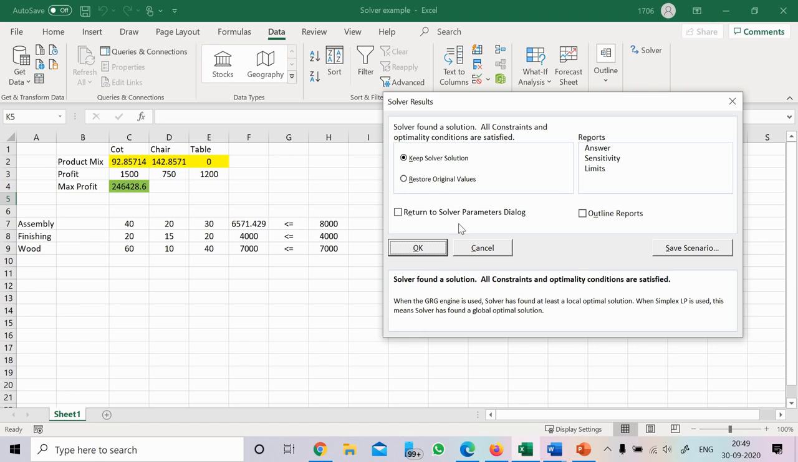And also you have reports here. You can generate an Answer Report, Sensitivity Report, and Limits Report. In this video we are not covering these topics, but you can look at the Sensitivity Report, where you can see the maximum possibility, minimum possibility, various options. So that is the advantage of these reports. We can click on that and then it will generate those reports as well. So now, since this solution is satisfied, we can press OK.